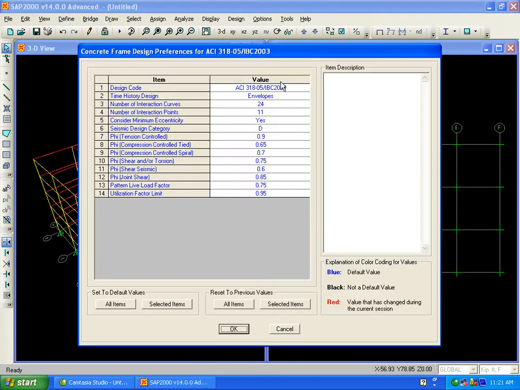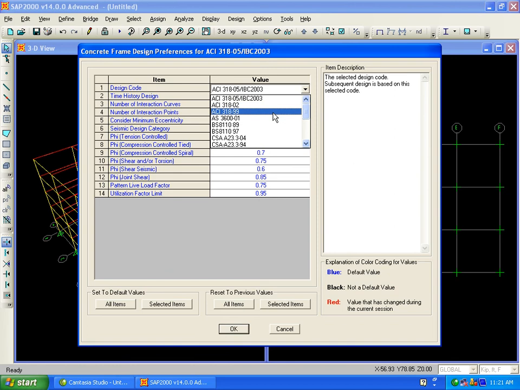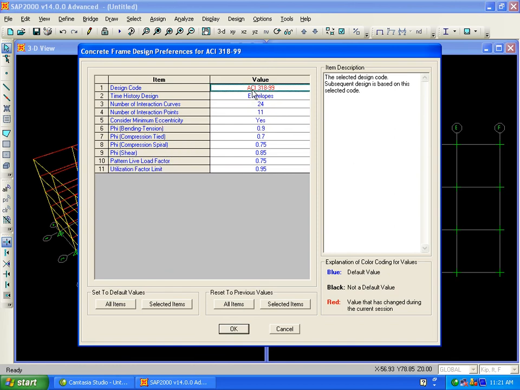Okay, select AISC 99. AISC 318-99 is compatible with UBC 97. The load factor of AISC 318-99 is compatible with UBC 97. That's why I am taking AISC 99. Okay, now press OK.